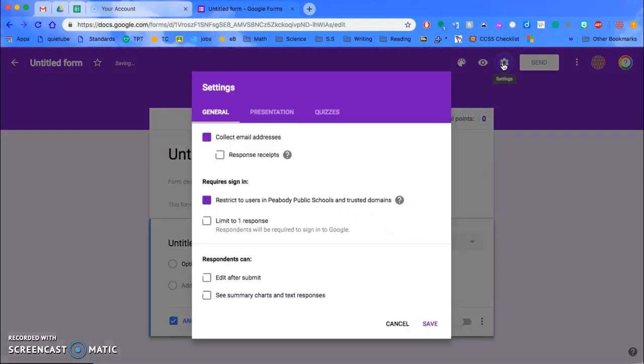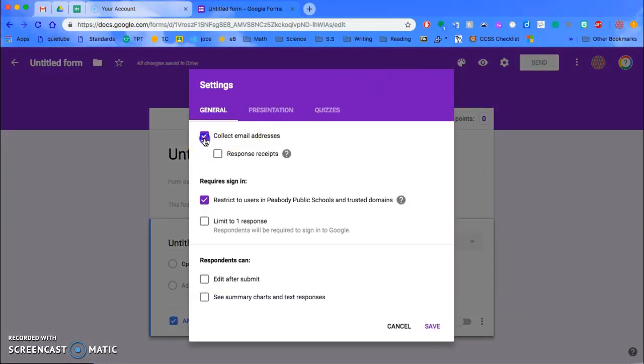The next thing you want to do in settings is also make sure that you collect email addresses, so that will not be clicked normally. You want to have that clicked. Make sure you're collecting email addresses from everybody in case a student forgets to write their name or they write their name incorrectly, you can't figure out who it is, you'll have their email address. And you also want to limit to one response, otherwise they can keep retaking the test.